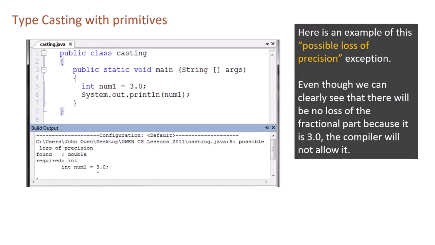In this example, int num1 is assigned 3.0. System.out.println(num1). Error: found double, required int. Here is an example of this possible loss of precision error. Even though we can clearly see that there will be no loss of the fractional part because it is 3.0, the compiler will not allow it.